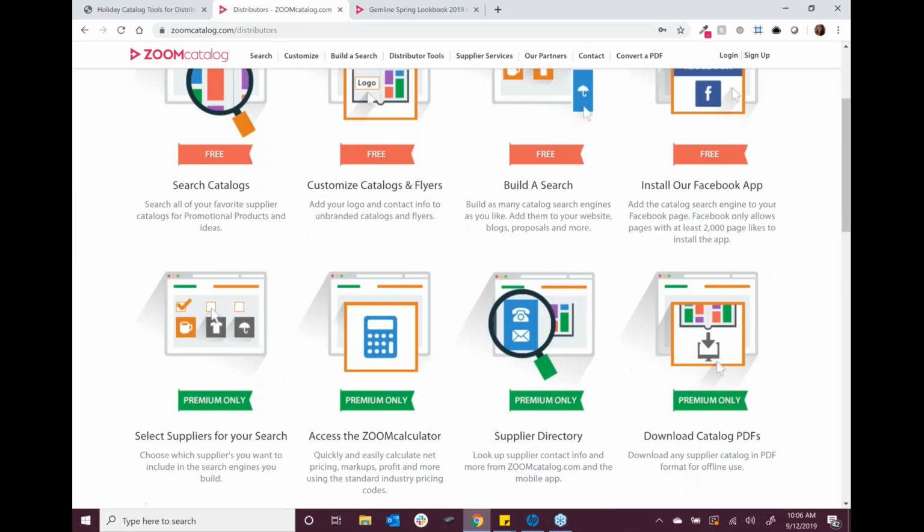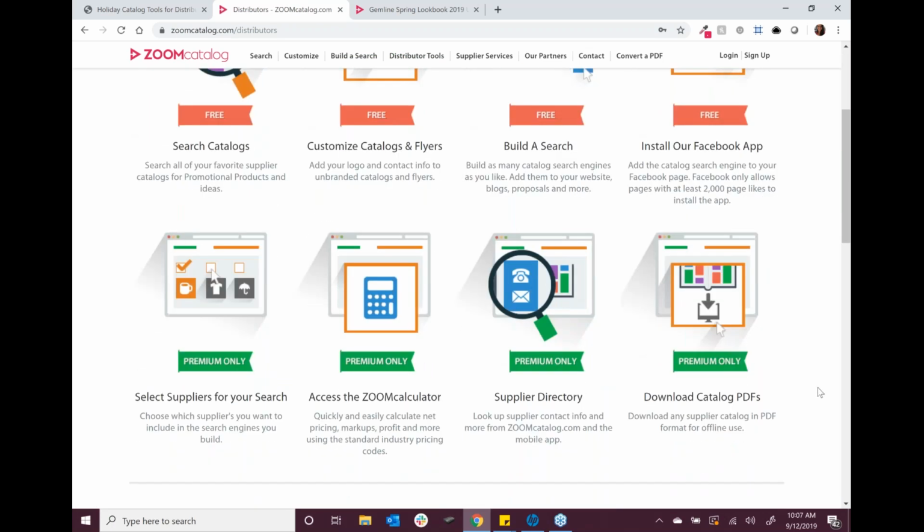Now we do have an upgraded membership available for distributors, but everything I've shown you today is completely free, and everything I'm going to show you in the holiday side of things is totally free for you to do as well. So I'm not going to touch on the paid membership at all. We just have a few little tools that some members do pay to have access to, but our main tools and our most popular tools are free for you. And there really is no catch to that. The suppliers are paying to have their content on ZOOMcatalog. So for us, it was an easy decision to make these available for all distributors to use at no cost.